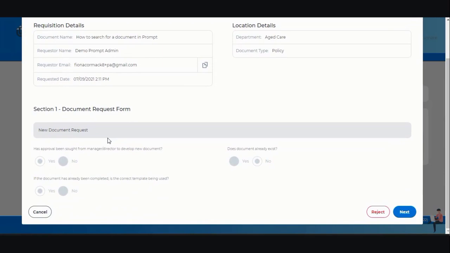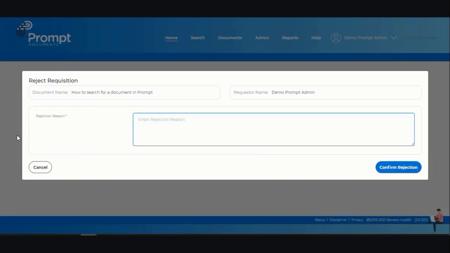Now at this stage, if I don't need this document to be created, I can click the Reject button and outline the reason for rejecting the request. For this example, I will proceed to the Document Details section as I know I want this document to be created.